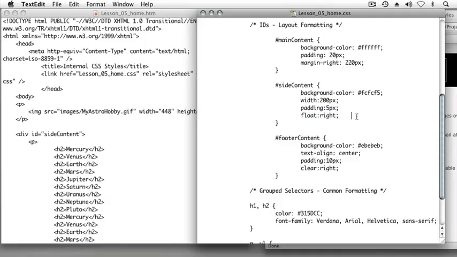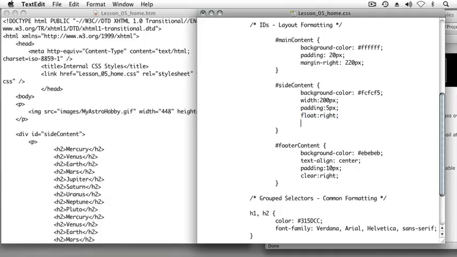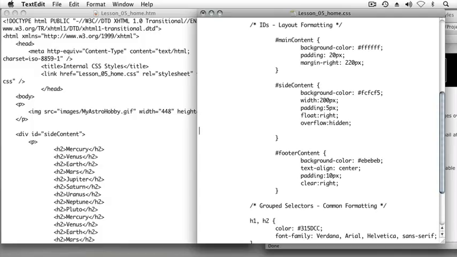The property that we want to add, which I'll add on a new line, is called overflow. And for the moment, I'll just set the overflow value to hidden. And the other property we want to work with, which I'll add on a new line, is called height. And I'll assign a value of 400 pixels as an example.